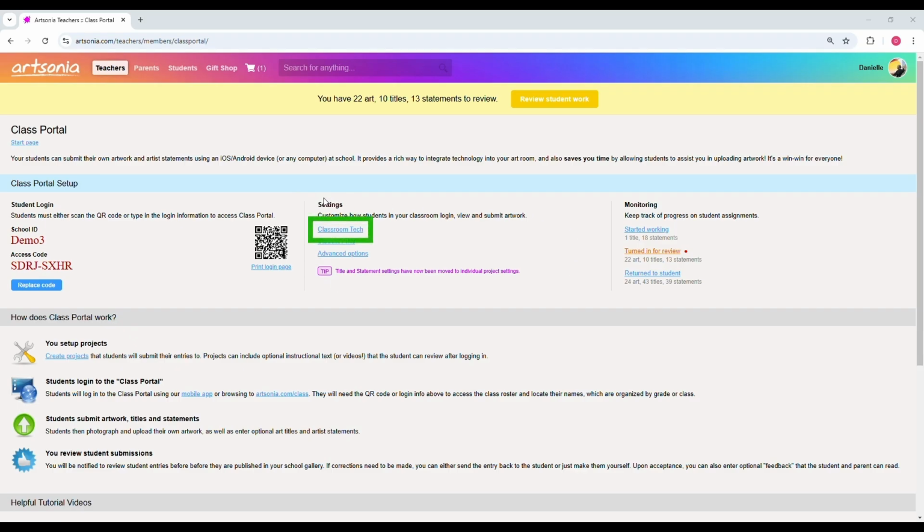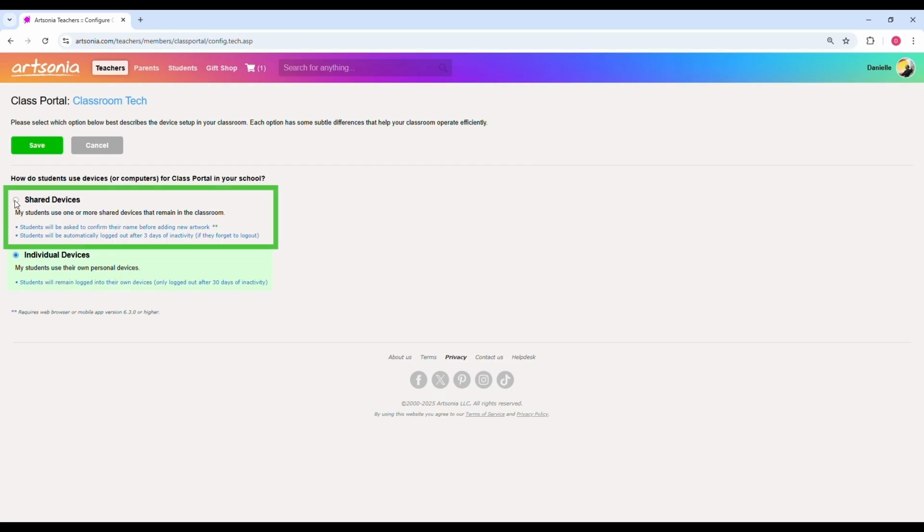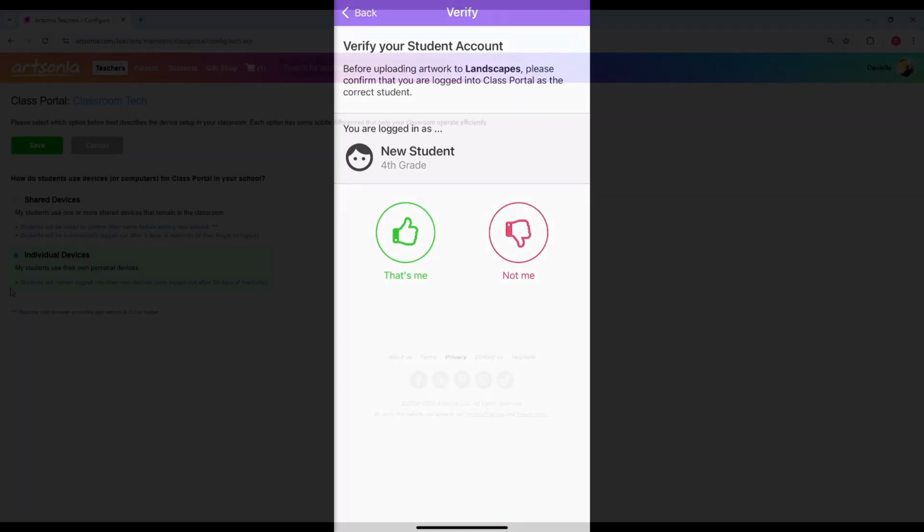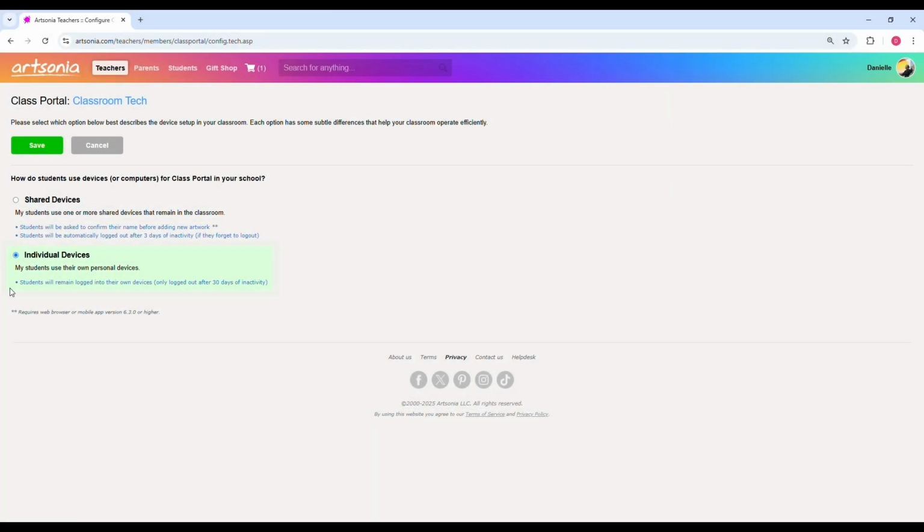Select Classroom Tech to mark whether your students are using shared devices or individual devices. When students use a shared device like a classroom iPad, they will occasionally forget to log out, which can cause some artwork mix-ups. If you mark that your students use shared devices, students will be asked to confirm their name before submitting artwork and will be logged out after 3 days of inactivity. If you mark that students use individual devices, they will remain logged in on their personal device.